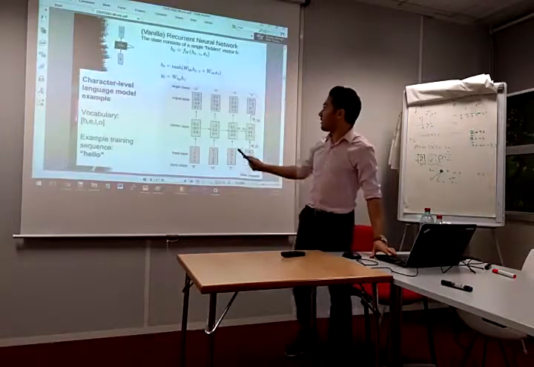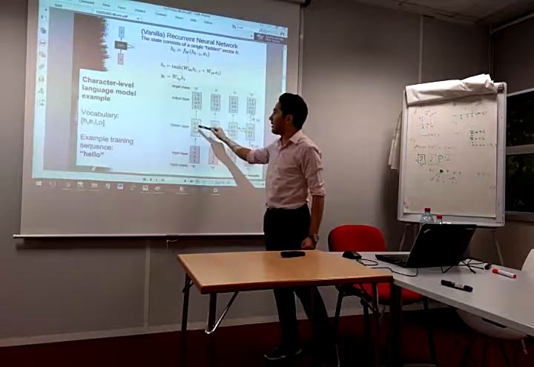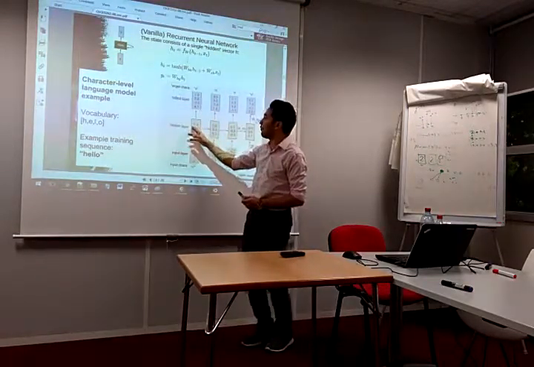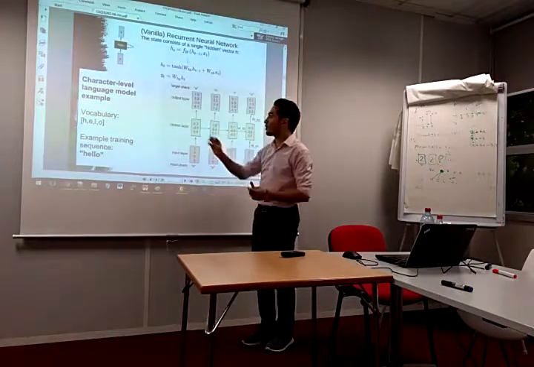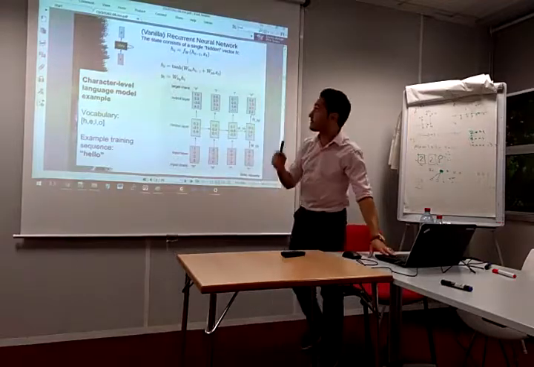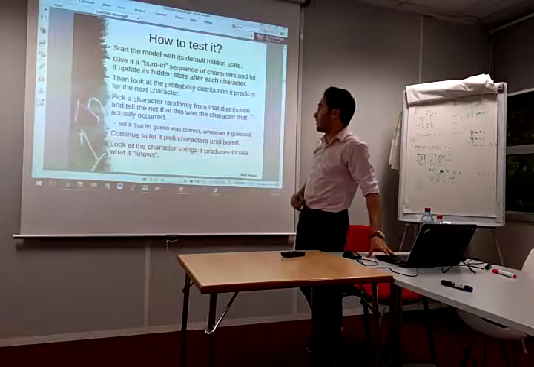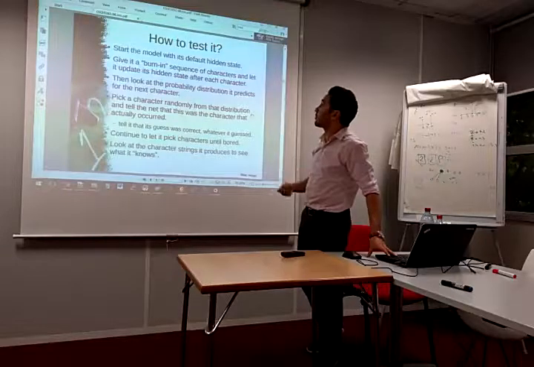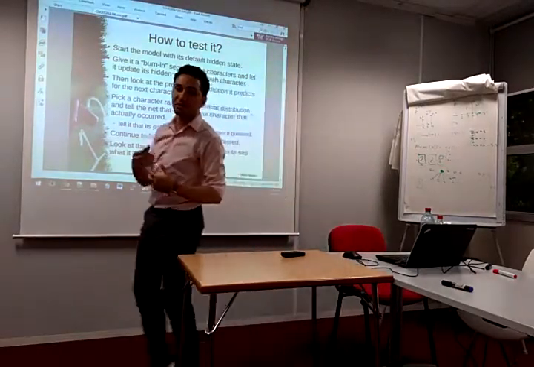Okay, and we start the model from an initial hidden state, because each time this hidden layer wants to produce an output, it requires the input of itself one time step back. What about the start of the system? We should put zeros as the initial state. So start the model with its default hidden state, whatever it is, zeros or anything. Give it a burn-in sequence of characters and let it update its hidden state after each character. Then look at the probability distribution it predicts for the next character. This is to test the system.